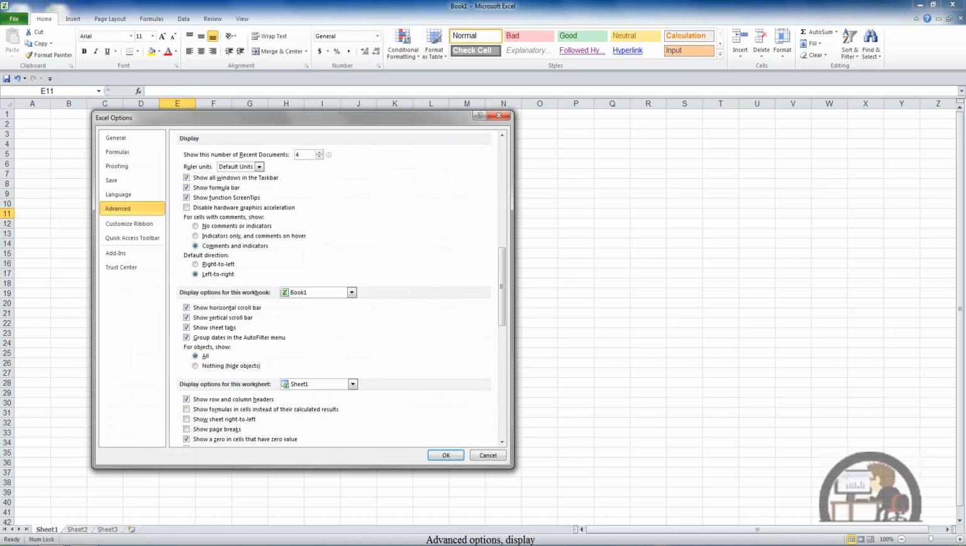The next option, Disable Hardware Graphics Accelerator, is not checked by default, which infers or means that it's actually enabled by default. This helps with the performance of the spreadsheet when you have a lot of graphics embedded in the spreadsheet. I'm not sure why you'd want to turn this off, but you can.